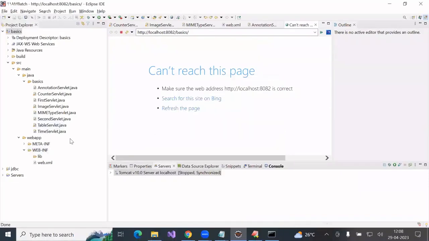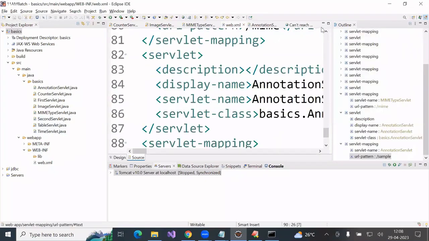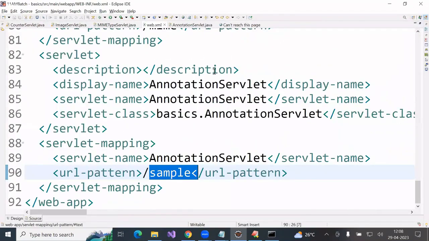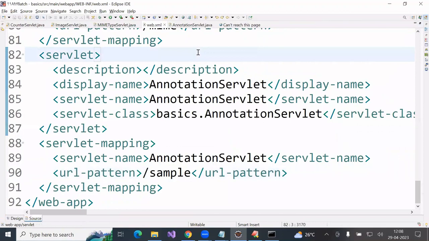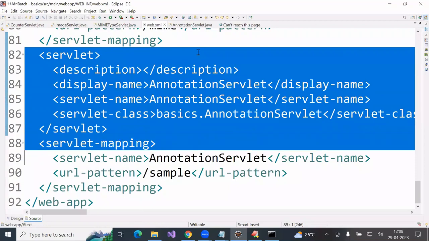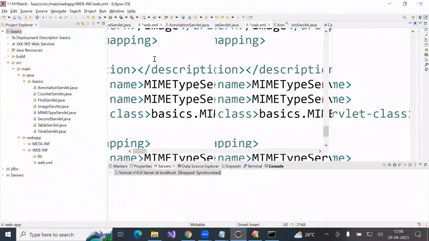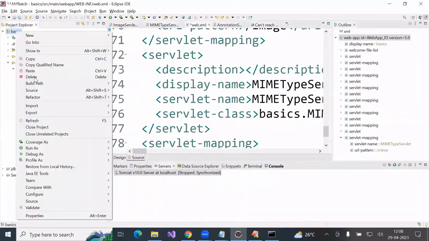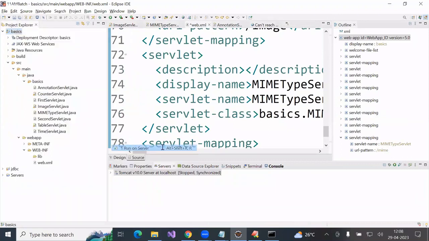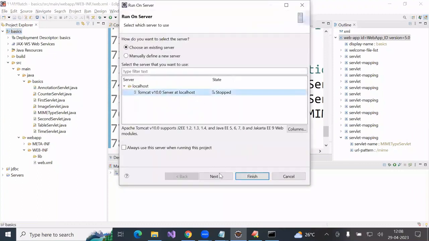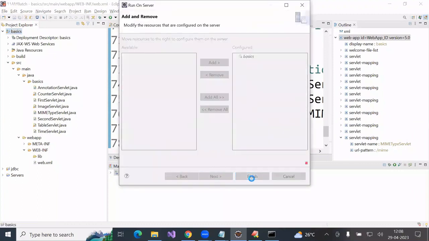That's why either remove the XML configuration or remove the annotation. Now I'll remove XML. Servlet mapping, I'll delete. I deleted. Now I'll run. You observe, it will run. Run on server. Save. Now in XML, I removed.